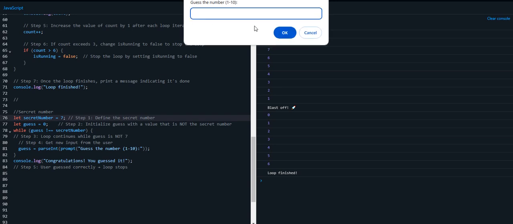If I put 8 in the window, that means the condition is true. Yes, because guess is different from 7, because I put 8. Let's put 9. 9 is different in comparison with 7. Again, it will display my window.